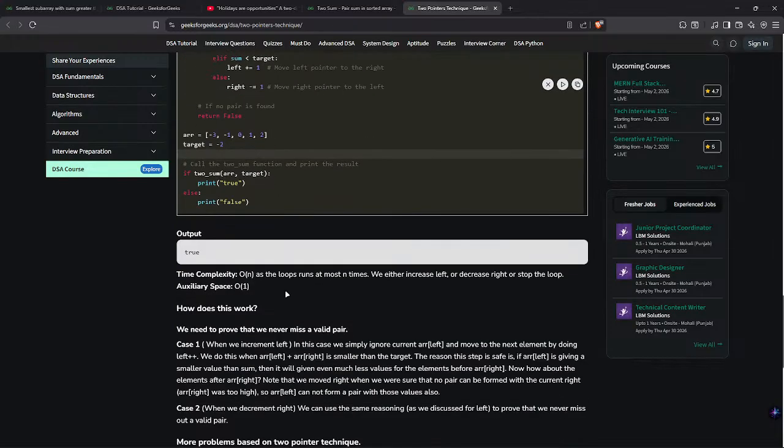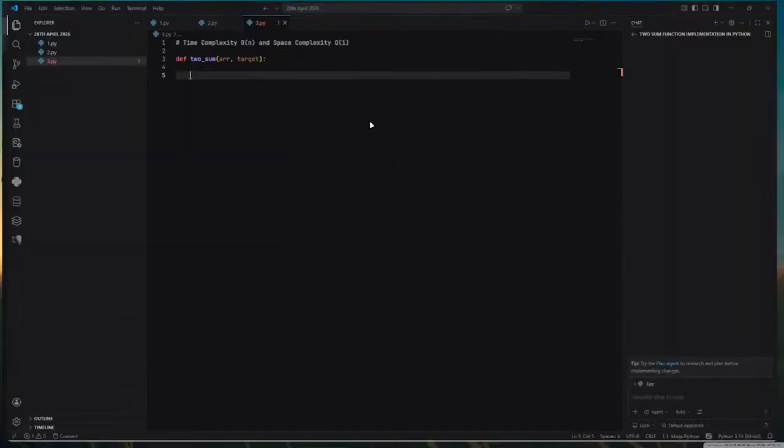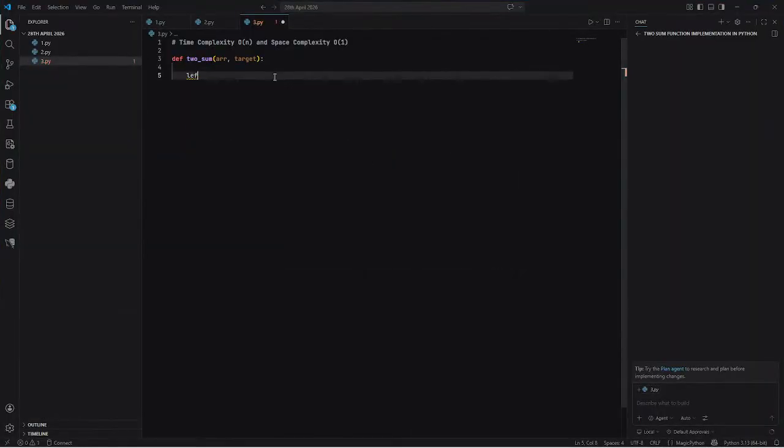So we are returning true and false, and instead of that, I want to return the index of these left and right. Can I do them? Of course I can do them. So let me just try that. We are going to initialize left and right here. That is going to be 0 and length of array minus 1. I think it will do the job for now.